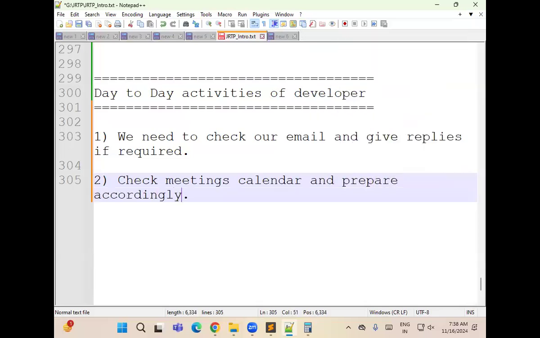Suppose today there is a meeting on the functional discussion. You need to prepare your questions before going to that meeting, so you can ask them there. Suppose today there is a review meeting. You need to prepare to speak in that meeting: what went well, what went wrong, and if you have any idea, how to share that idea. Today there is a bug triage meeting. That means some bugs they have identified. You need to cross check that your code is working as expected before going to the meeting. So if any meetings are available in the calendar, you need to prepare for those meetings accordingly.